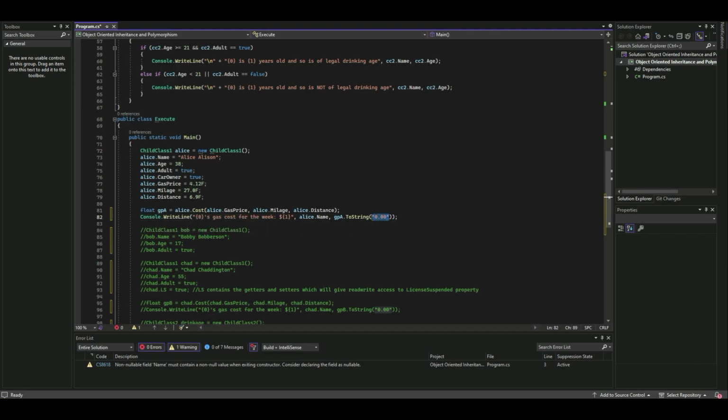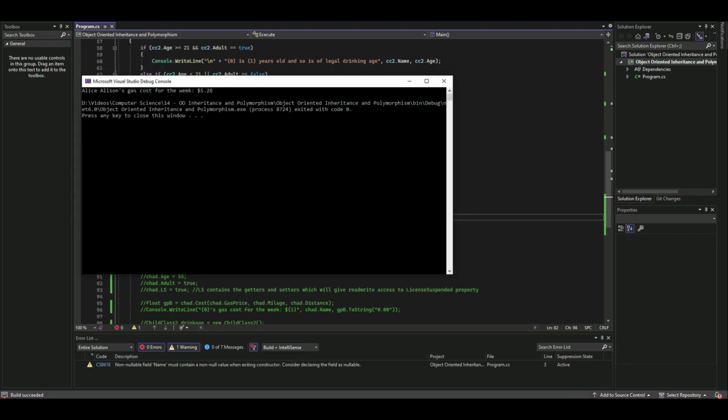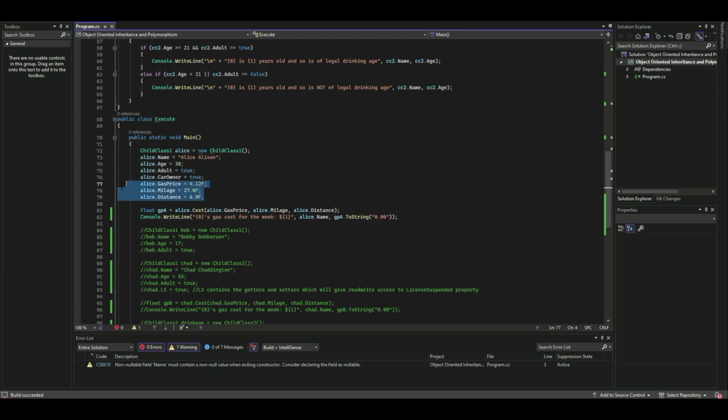And this in the argument of the toString method will tell the program to use only 2 places after the decimal point rather than using all of the places after the decimal point. And so running this, I get this. And so Allison's gas cost for the week is $5.26. And so it took these 3 numbers here that I used.